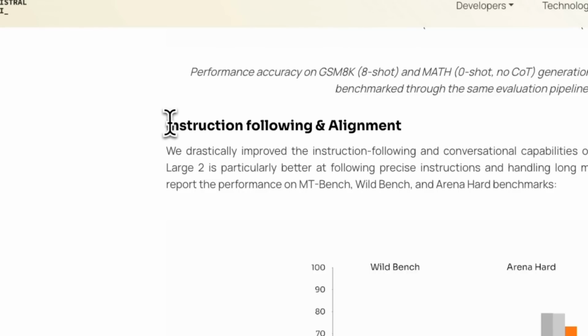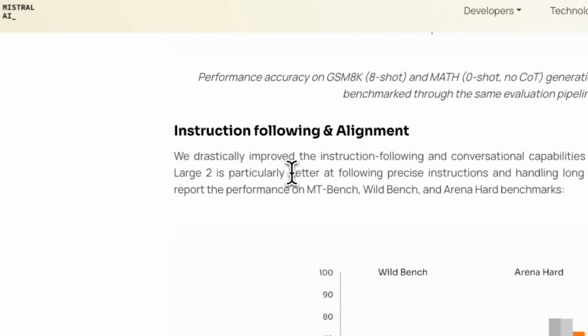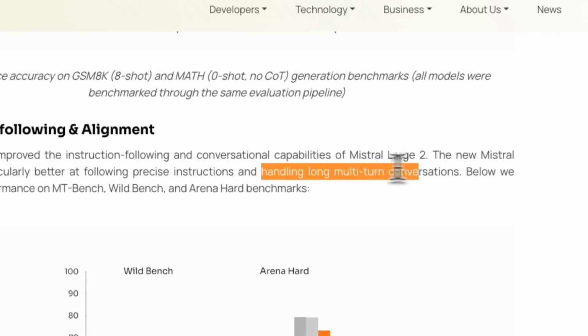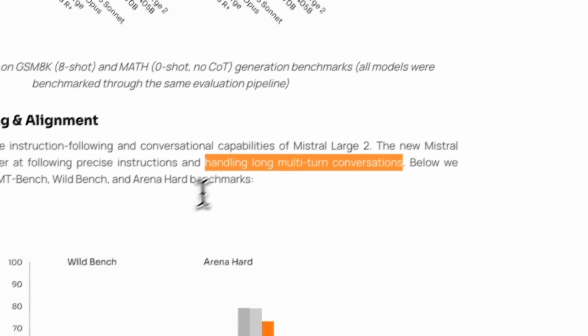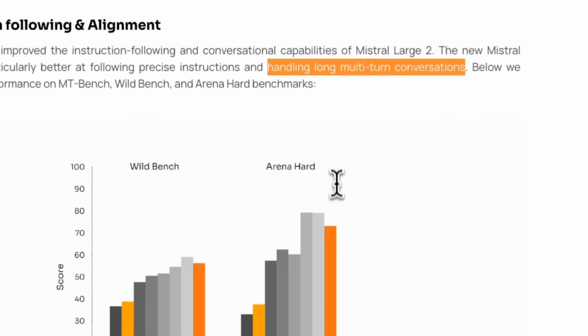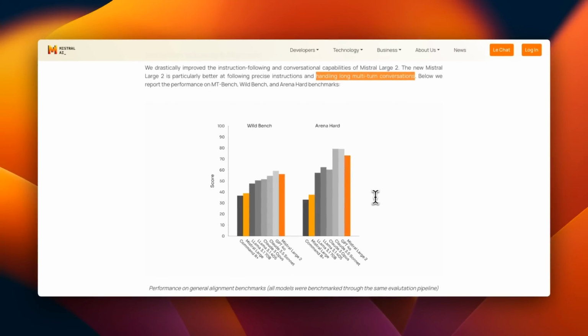Another improvement is instruction following and alignment. According to them, this model is particularly better at following precise instructions and handling long multi-turn conversations. So this is going to be pretty significant, especially for real-world applications. Smaller models tend to suffer in performance when it comes to long multi-turn conversations. So we'll need to test it out, but on benchmarks, it seems to be pretty good. Now again, I personally don't really believe any of these benchmarks. You need to do your own vibe check for your own application.